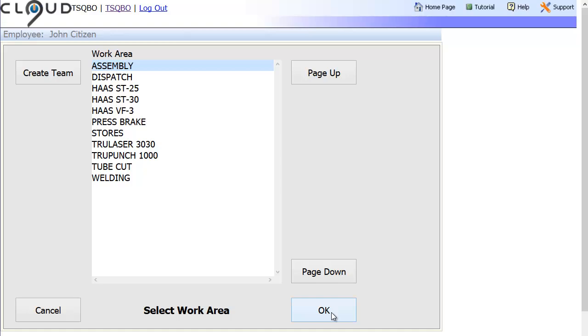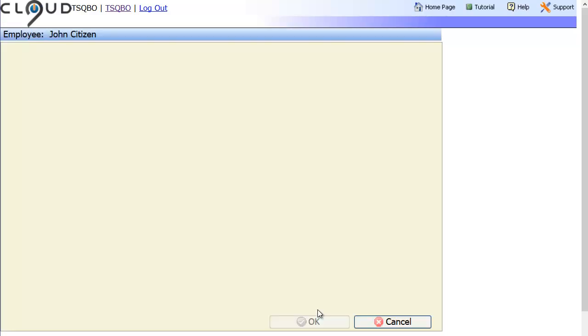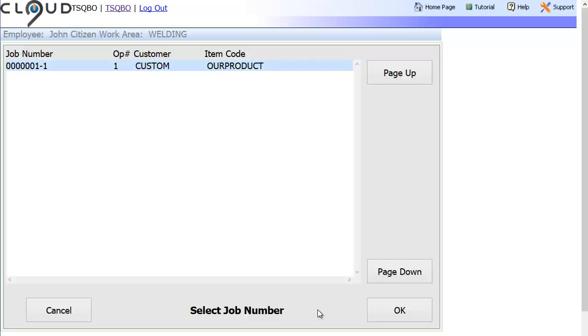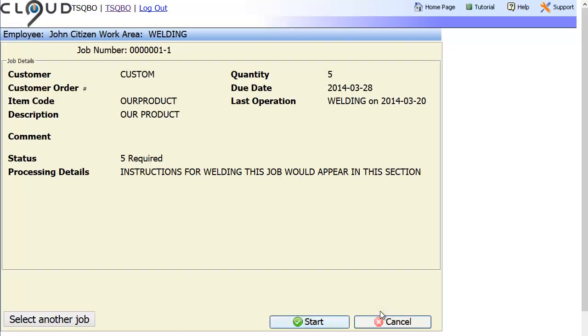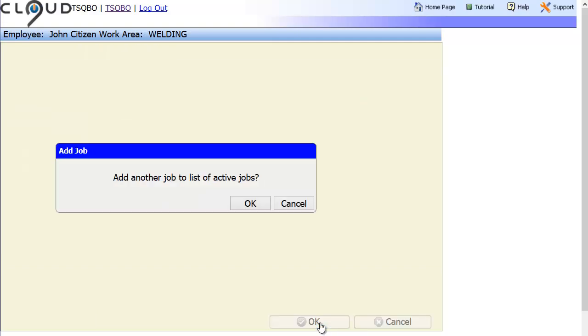There is work available in these areas of the factory. To proceed, I select my area of choice, then click the OK button. A list of prioritized jobs available in that area will then be displayed. To proceed, select the required job and click the OK button. After viewing the details of the job, you can click the Start button to start recording time against this job.